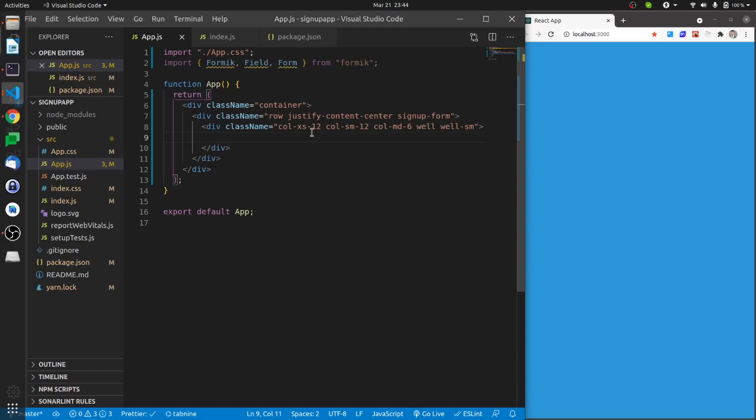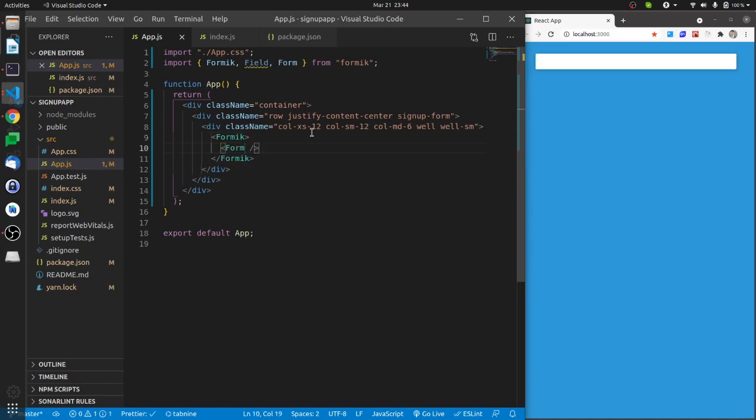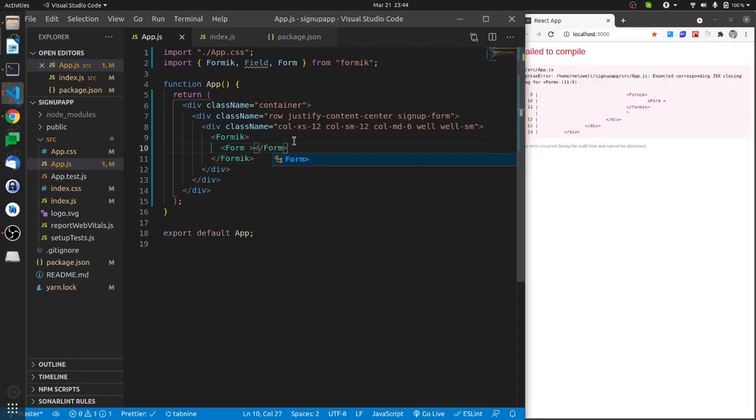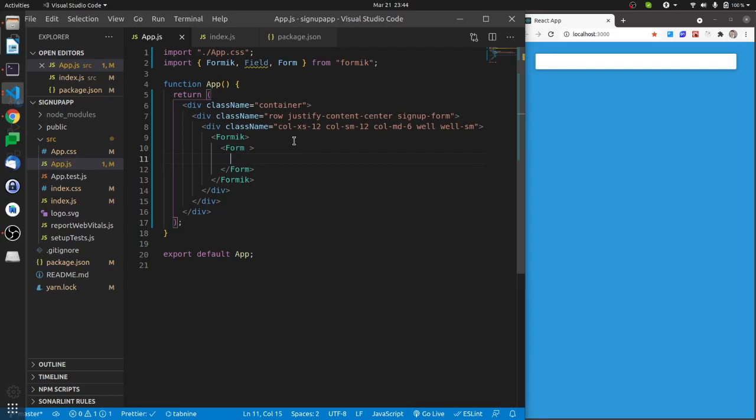For creating the form, Formik wants all the form elements to be inside its Formik tag. So let's create a Formik tag first. And inside that Formik, there is a need to create a form tag, right? And now we can actually start with our application.